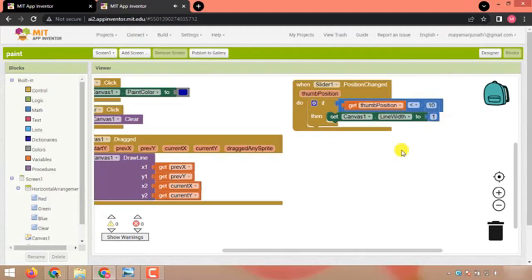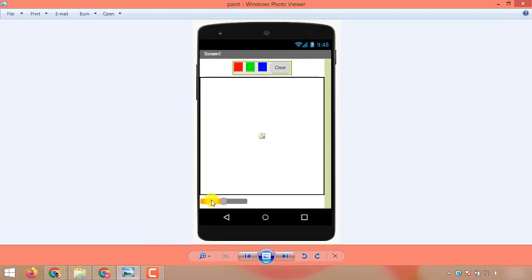Now this is fine, but this is not complete. We have written code only for less than 10, but what about less than 20? Now this looks like it is less than 20. Okay, 20th position. What about this? We want to increase the thickness, right?